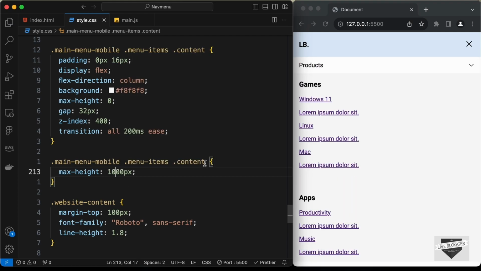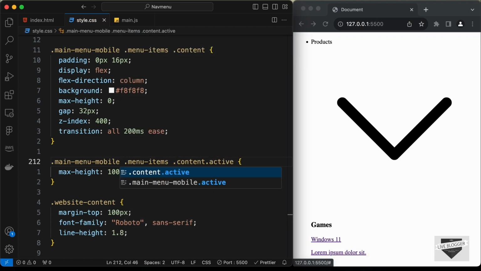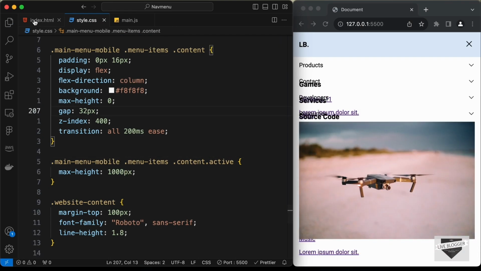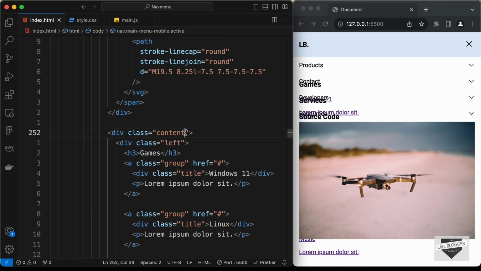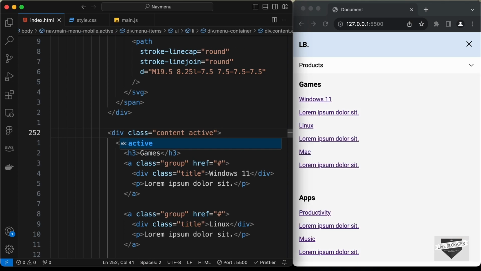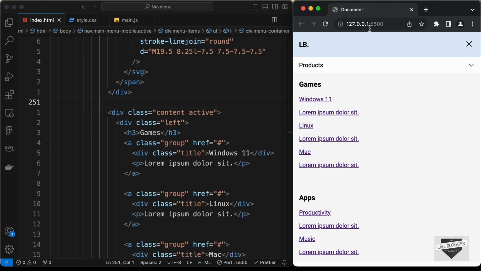Now this should happen when we have the active class inside the content. So let's type active over here. And now if you go back to the HTML file, let's add the active class to one of the content. So here I'll just add active. And now we can see that the first content is displayed over here.